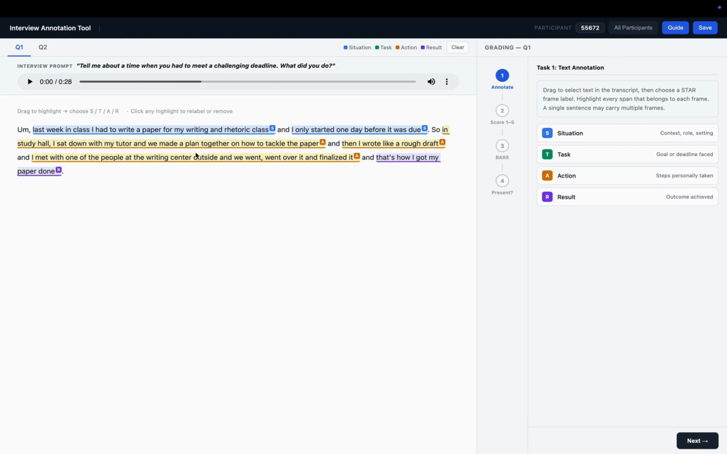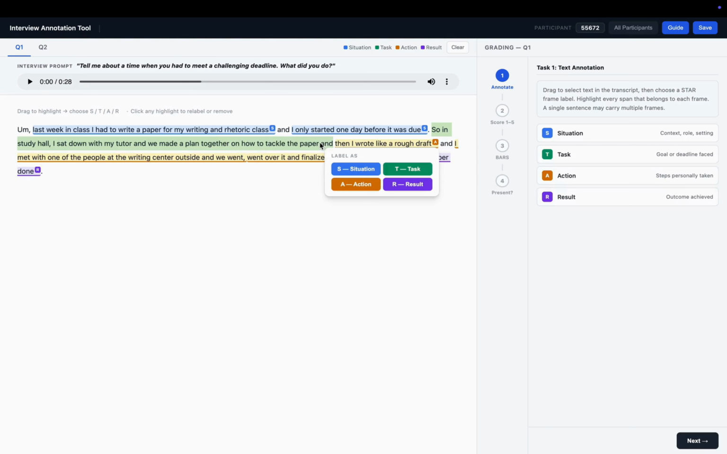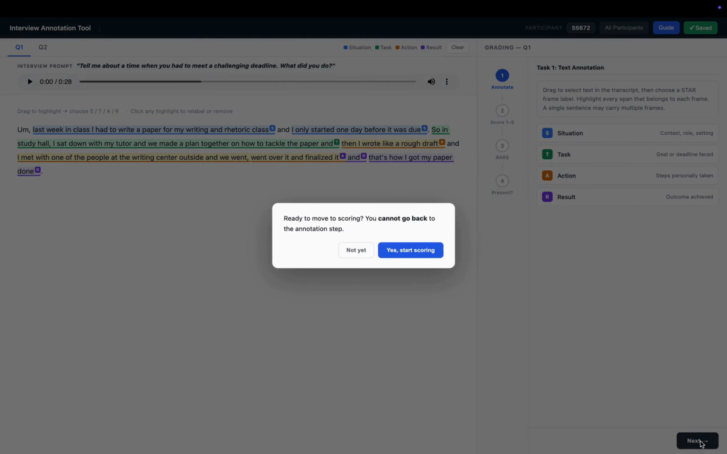For example, I can remove a highlight that I do not think belongs in a particular STAR category. I can also select new text in the transcript and add it as additional STAR evidence. Caliber also supports overlapping annotations. This means that when the same part of a response provides evidence for more than one STAR component, participants can assign multiple labels to the same text.